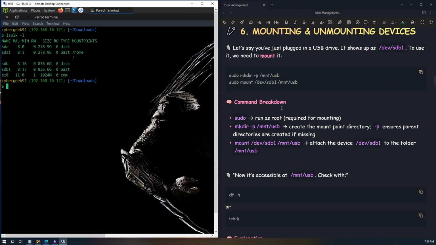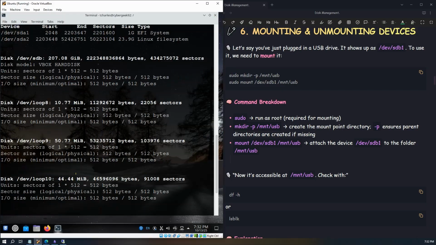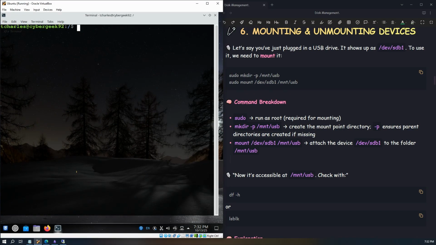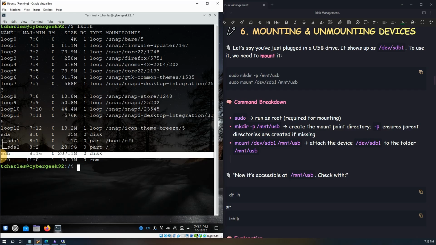So for example, I was going to mount the disk that I created so you guys could see, but it's in VirtualBox. So okay, let me use VirtualBox for that one so you guys can see. So let's do lsblk. I'm going to mount it somewhere so I can have access to it.